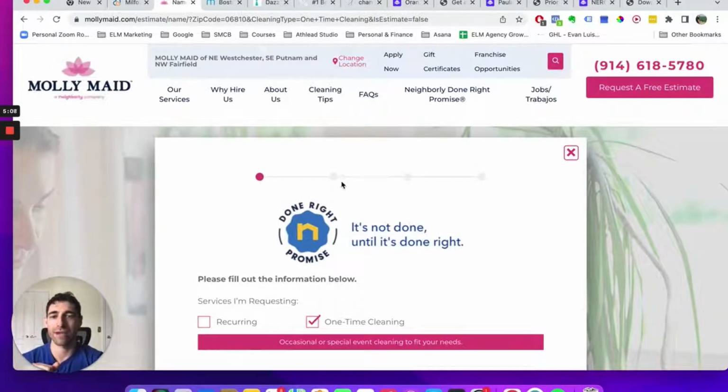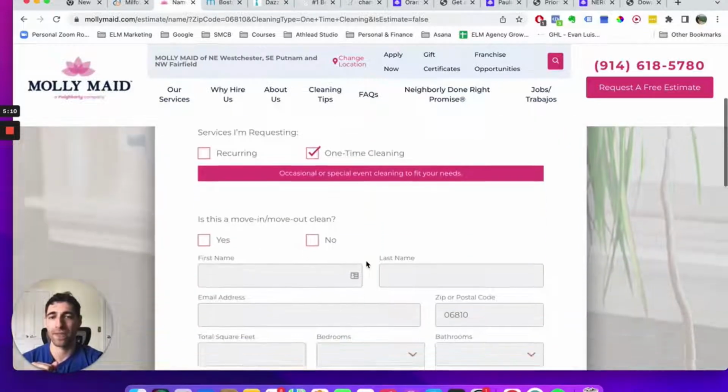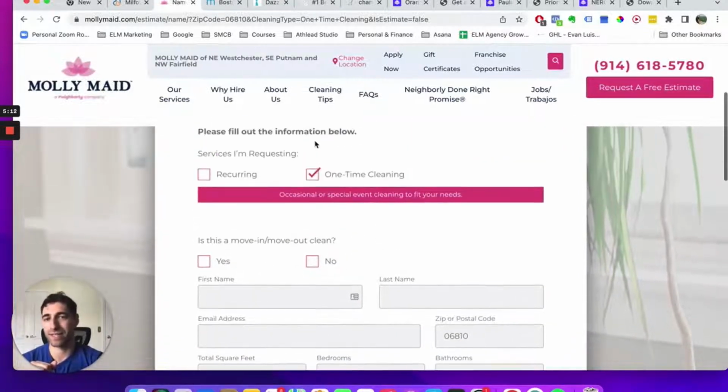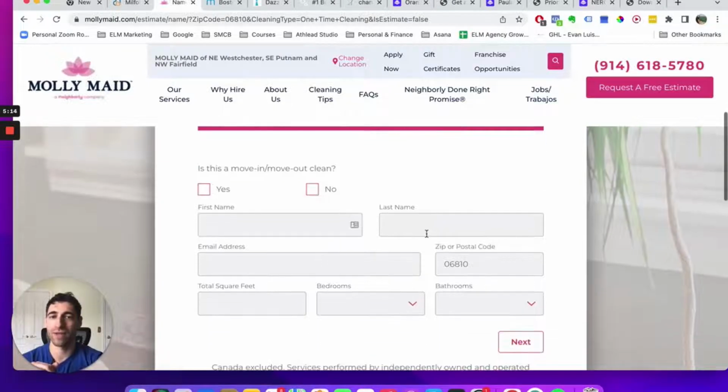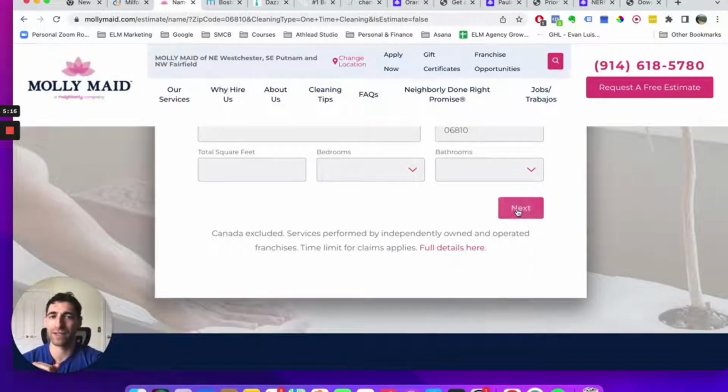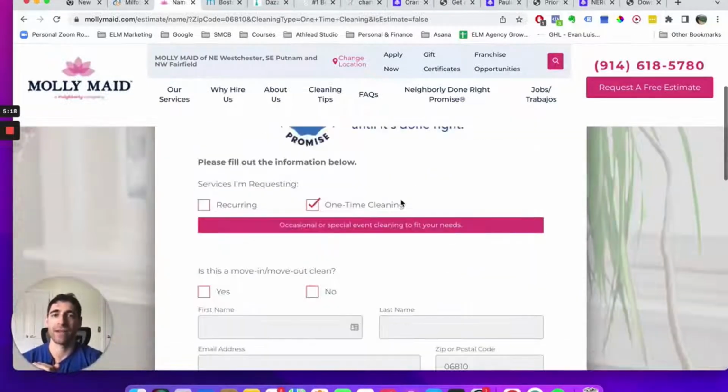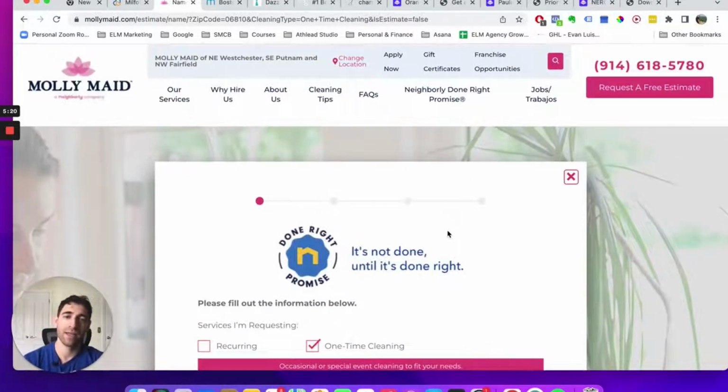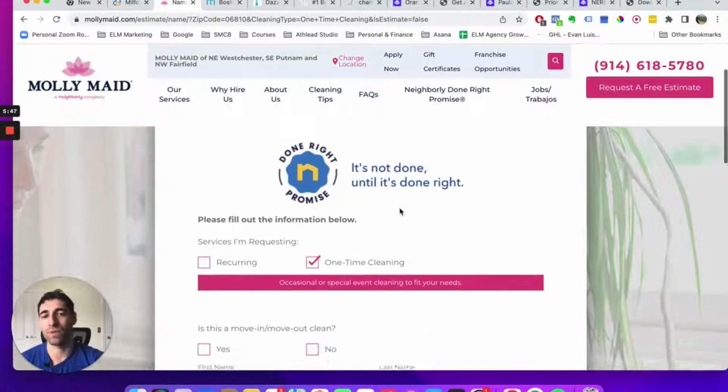And now you can already see that there's multiple steps. So now it's asking, okay, because I selected one-time clean, is this a move in, move out? Then they're asking for my name, which is interesting. I would press next there. It would probably ask me for some more information. And I guarantee one of these steps would be like a prepay, so they'd probably ask for my credit card. This is adding specific barriers within their quote process, and they can afford to do so. They're willing to turn away a lot of the web traffic that comes in with something like this.